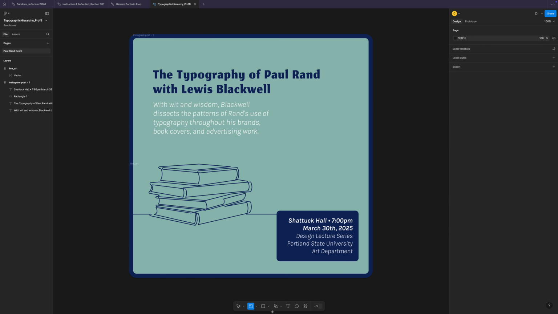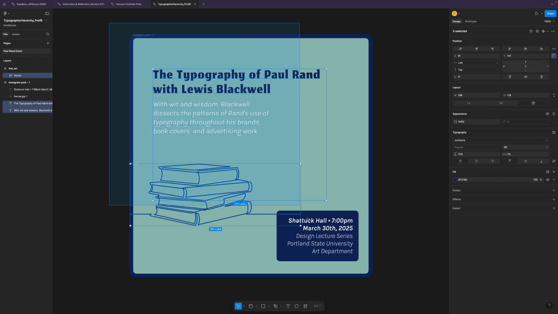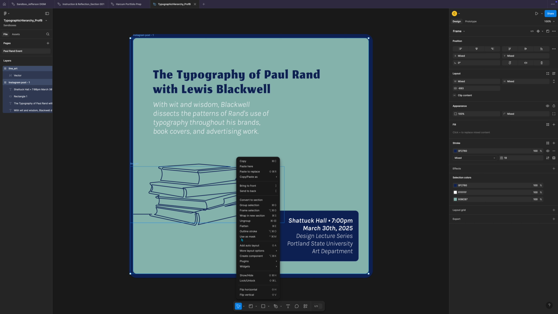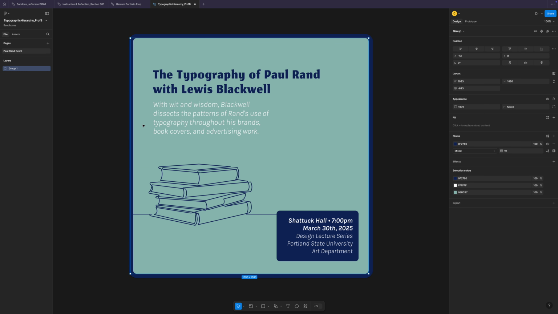So I'm just going to take my arrow down here at the bottom. I'm going to draw a rubber band selection over all of this. And then I'm going to right click and I'm going to say group selection. This is going to give me a group over here. And I'm going to call this vector design.